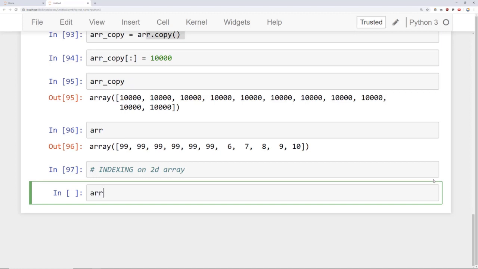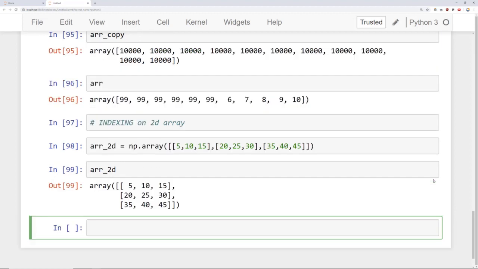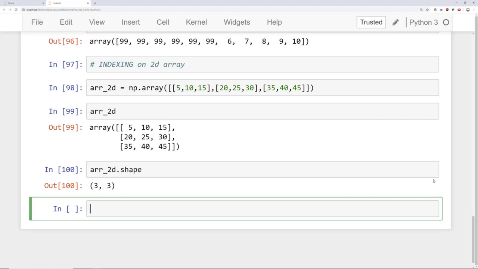So I'm going to create a two-dimensional array by saying arr underscore 2d is equal to np.array, and let's go ahead and just pass in a nested list. So we can say 5, 10, 15, and then just keep in mind the braces here, 20, 25, 30, and then finally, let's say 35, 40, 45. Okay. So if I take a look at this two-dimensional array, I see 5, 10, 15, 20, 25, 30, 35, 40, 45. I can also, as a reminder, check the shape of this to see that it's a 3x3.